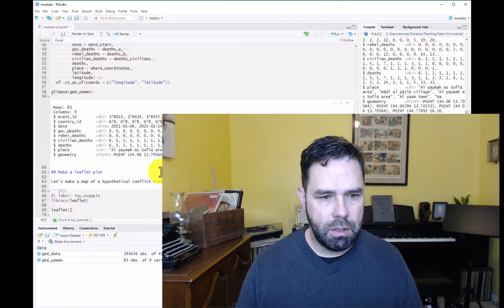Okay, so to do this, we're going to use the leaflet package for R. Leaflet is a really popular JavaScript library for making interactive maps. And so that's what we're going to be using in this lesson. We're going to start off with a really simple toy example where we're just going to plot one conflict event, and then we're going to go ahead and map the data that we wrangled for Yemen, the 80-some conflict events for January and February of 2021. All right, so that's the plan. Let's go ahead and get started.